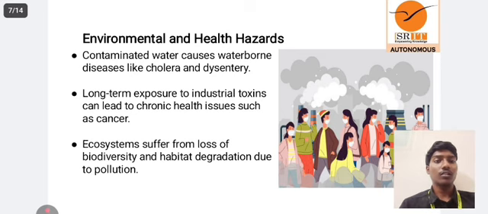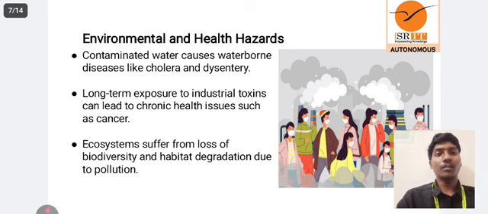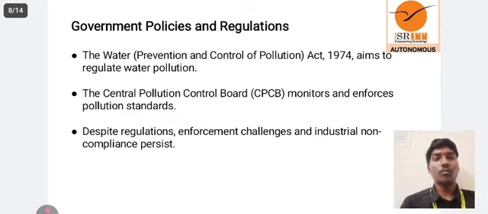The ecosystem suffers loss of biodiversity and habitat degradation due to the pollution. Ecosystem means our surroundings, which are also affected. The animals and all the living beings are affected by these improper environmental activities, that means contaminating the rivers and other water. Government policies and regulations.